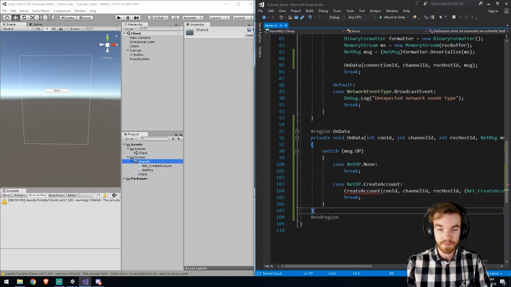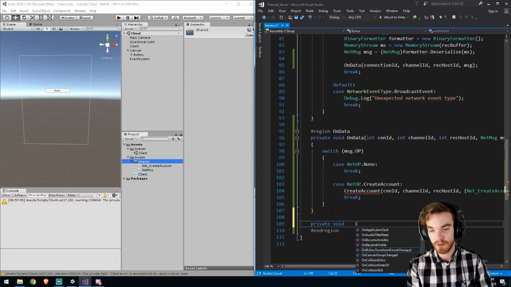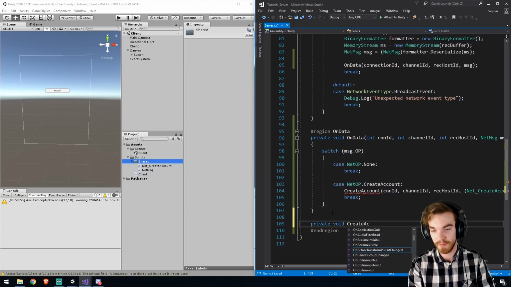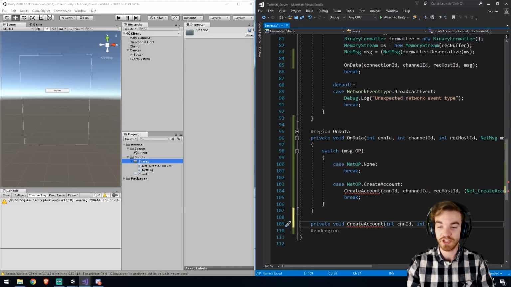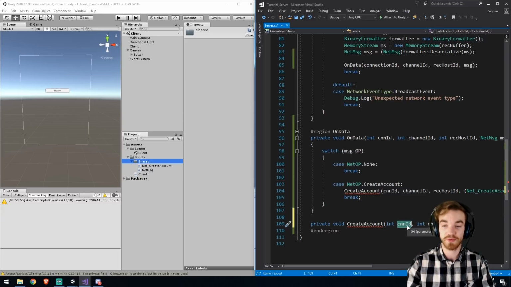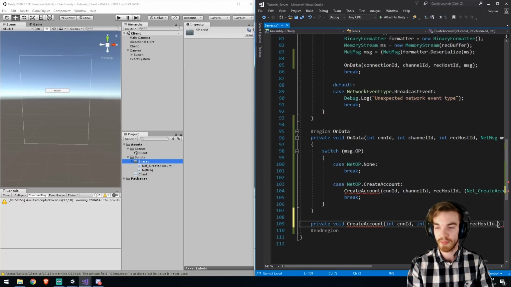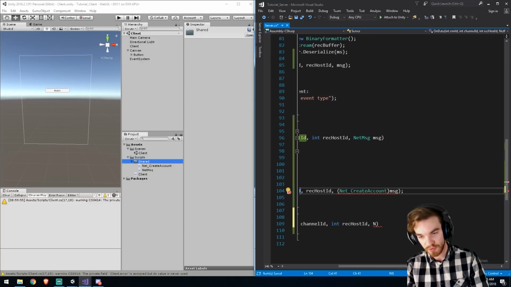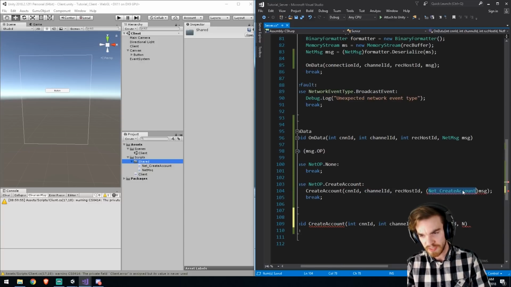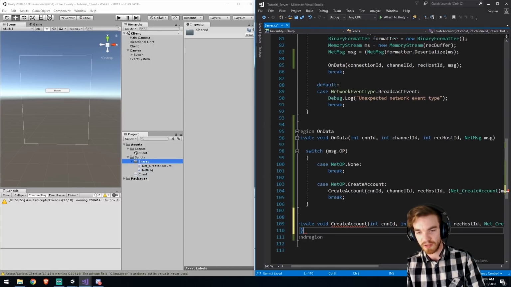Okay. Again, I've created a new function. It's time to declare it. Private void create account, and CNN ID and channel ID. I actually don't need this information for a create account. Actually, I do need the connection ID to send a message back to the user, but I won't need the channel. And I believe I might need the host ID. I think my face is getting in the way here, so I'll just scroll over there. This is basically a create account. I'll just call it CA for create account.